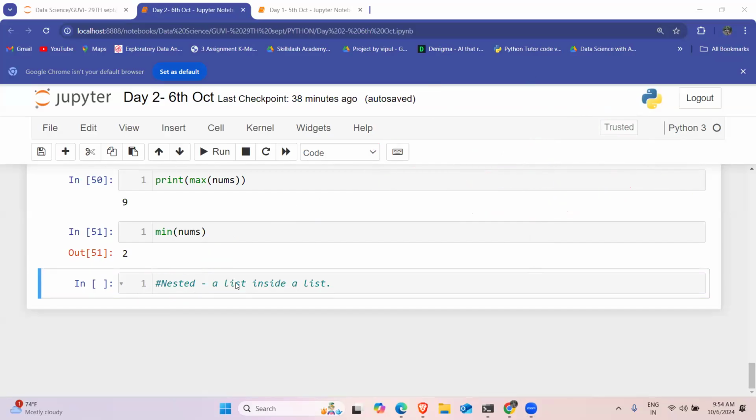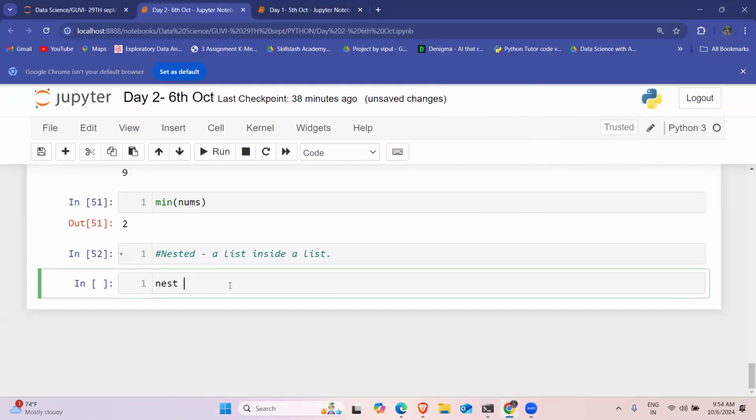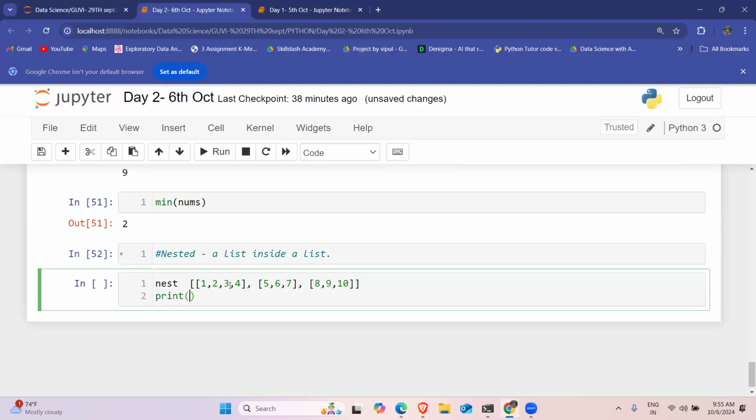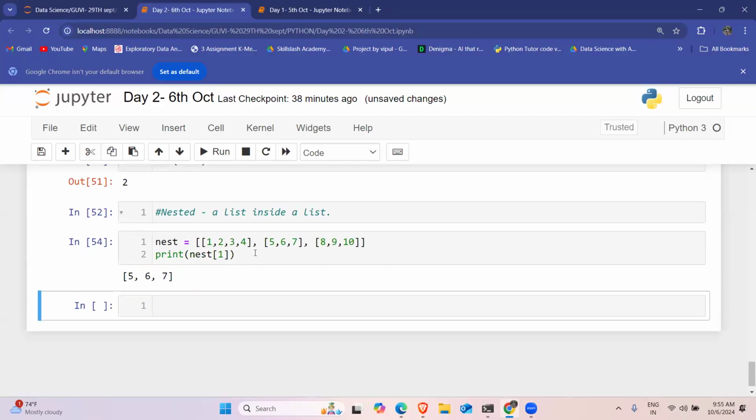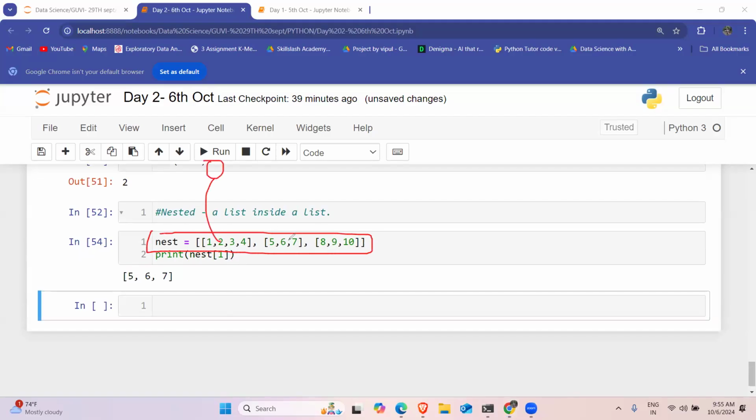So let us try to create a nested list over here. Nest equals to 1, 2, 3, 4, 5, 6, 7, 8, 9, 10. Sorry, equals to should be there to define the values. Now, in this list that we have created, this is your 0th element, this is your first element, this is your second element.